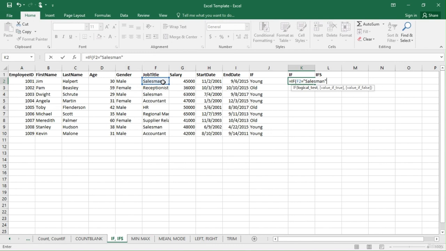Now, if F2 is equal to salesman, what should it return if this is true? If the selected range is equal to salesman, what should be returned? You return invite for the meeting. If the selected range is not a salesman, what should be returned? Return do not invite.